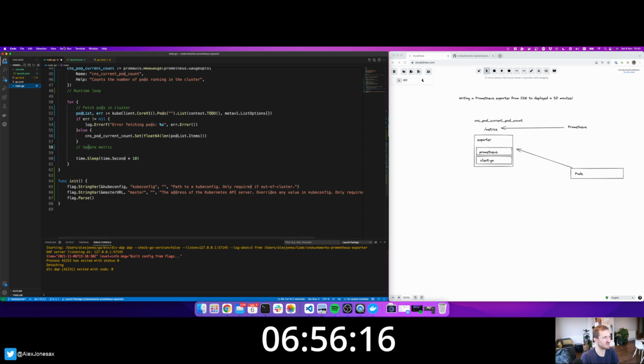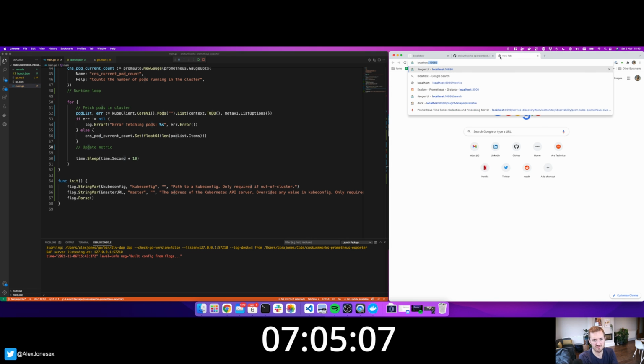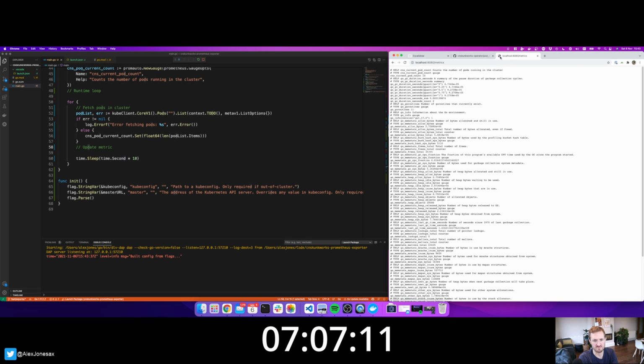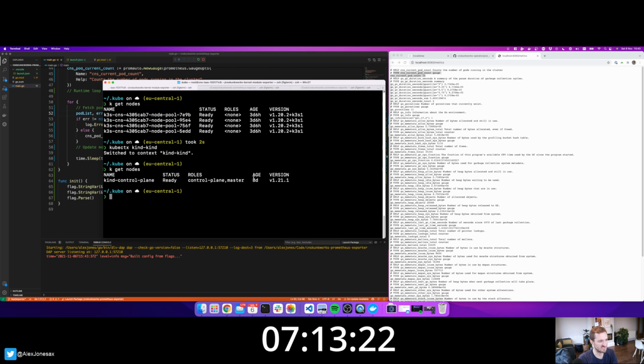That's a super quick, dirty implementation. Let's just see if this works. Okay, so that's building config from flags. The next thing I want to do is go to localhost on 8080/metrics. And you can see here, we have the current pod count of 10. Well, let's make sure that this is actually correct.